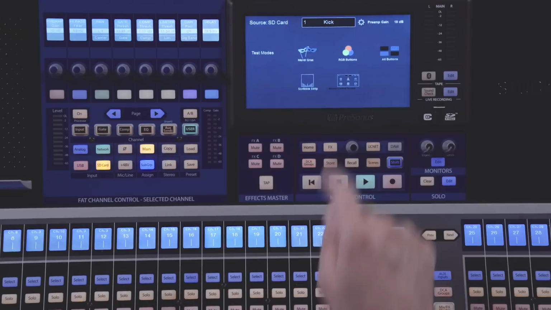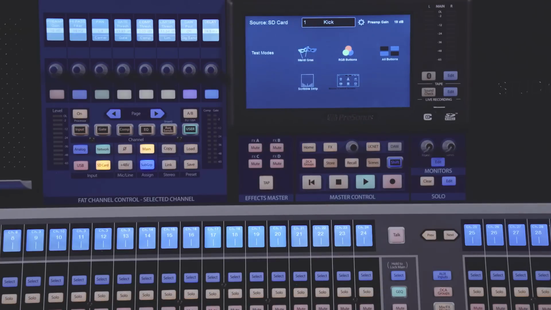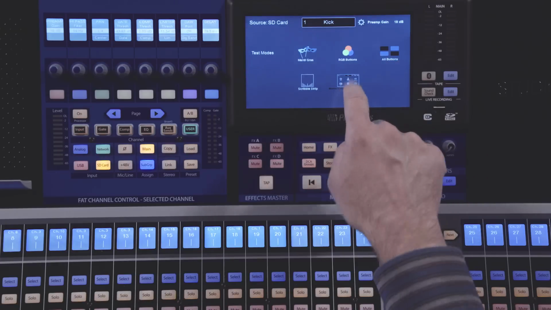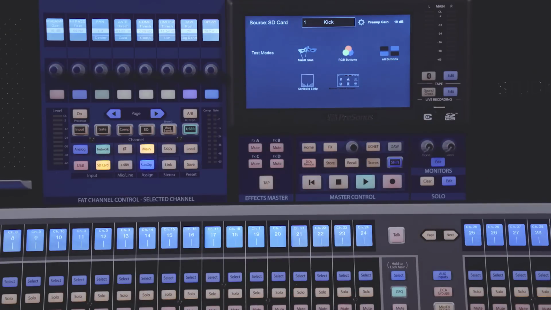Finally, we have the utilities screen. Here, we have different test modes for the mixer. You can turn on your scribble strips to test them all, your master control screen, all buttons, only the RGB buttons, and Mardi Gras mode. Most of these utilities are for the factory or support to use in testing and troubleshooting the mixer.